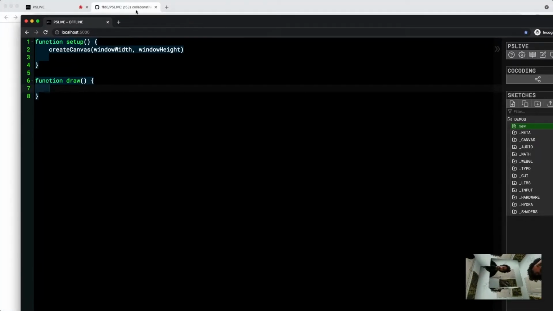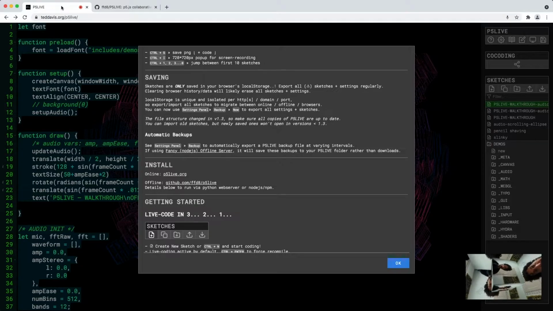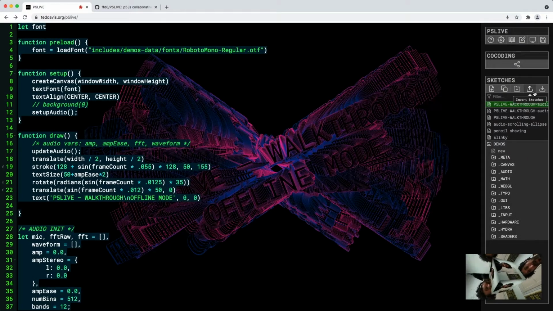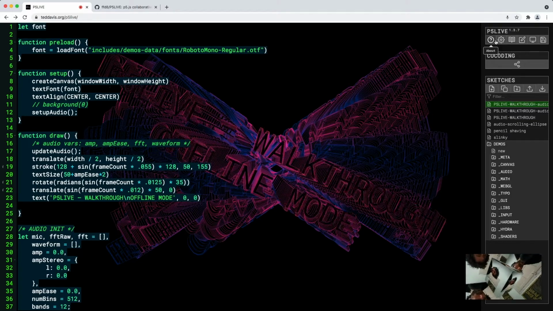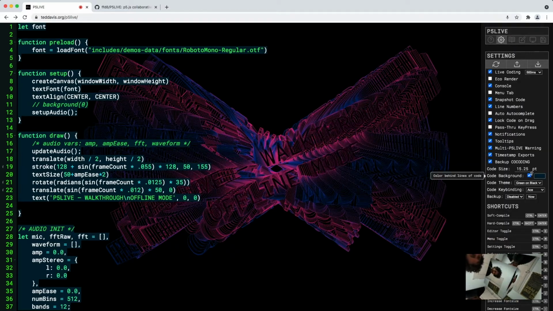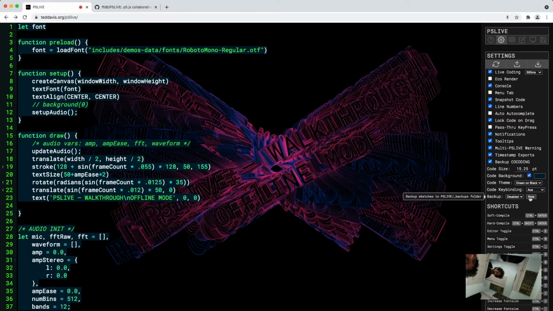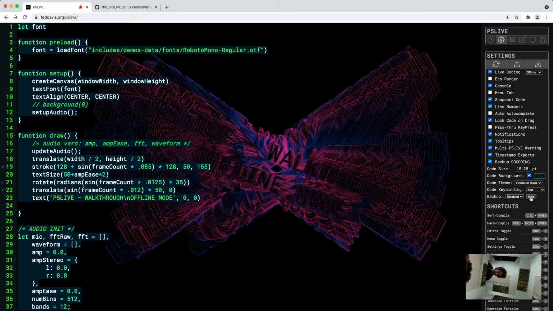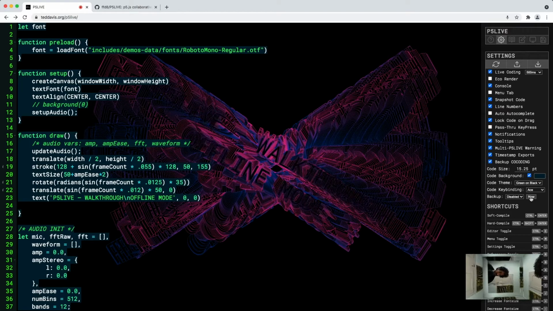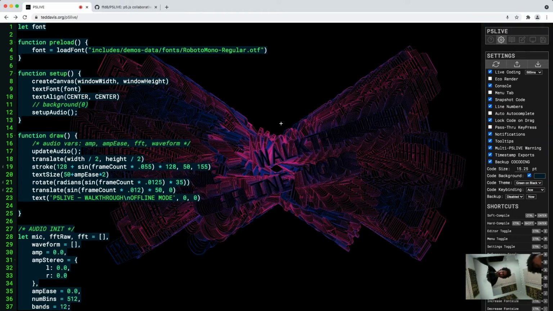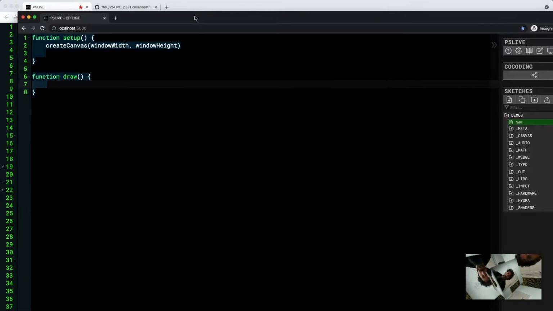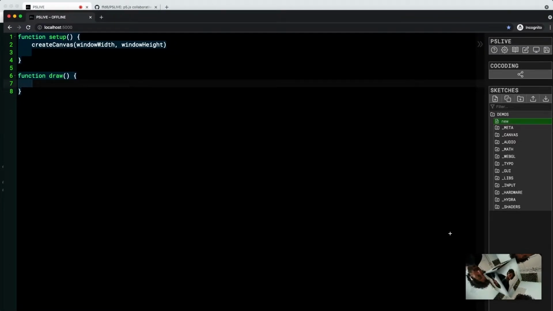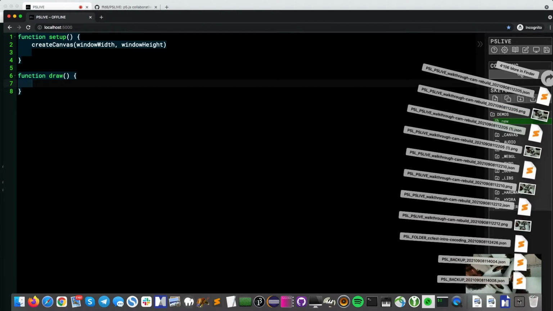So what I should do is go to the online version, and I could export just the sketches, or I could go under settings and just do a backup now to grab everything. So I'll say backup now, and that should have just downloaded a file. I'll click it again just to double check. And I will switch back to this window. And now I could drag and drop that file into the window. There it is, P5 Live Backup.